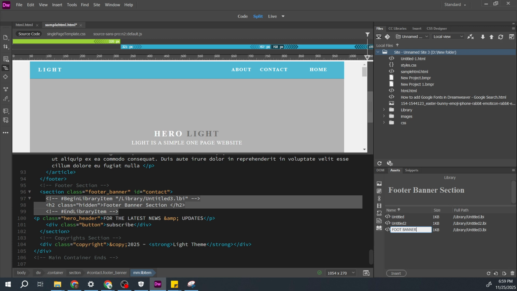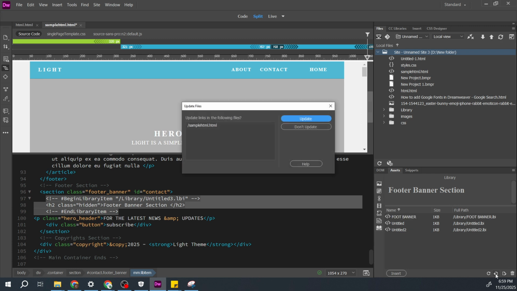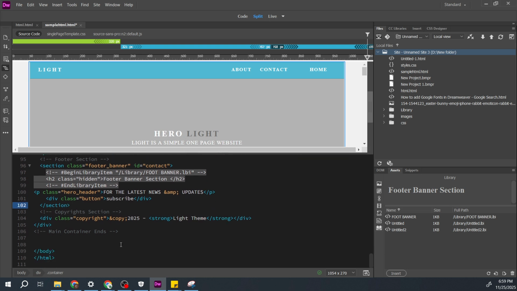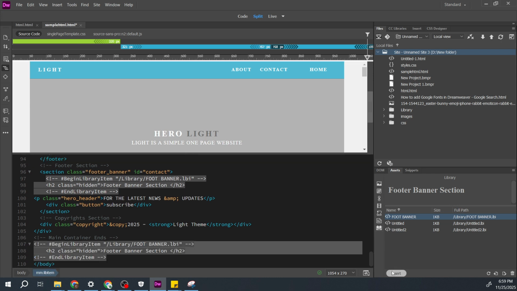To use your new library item in another spot, place your cursor in the document where you want it to appear. Choose your location carefully, inside the body where it logically belongs, and not nested inside a tag that would break the structure of your page. Back in the Assets panel, select the library item you just created and click Insert. Dreamweaver will drop an instance of that item into your HTML.